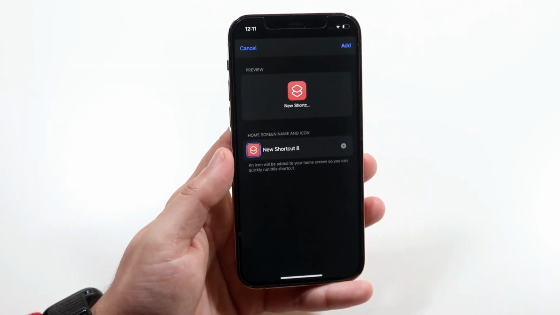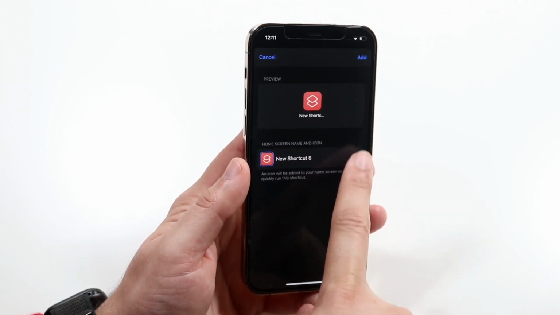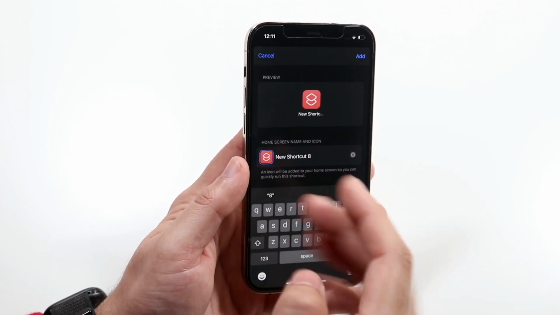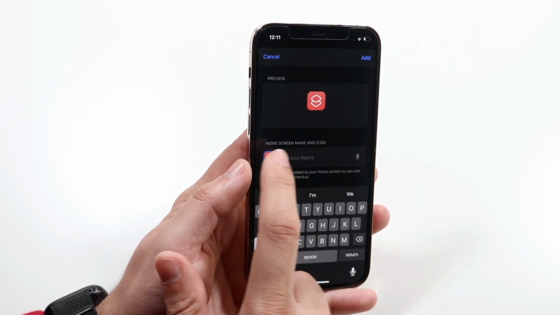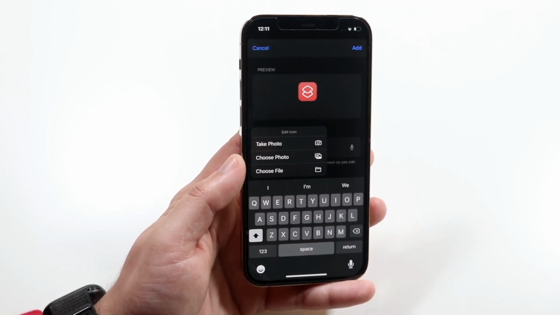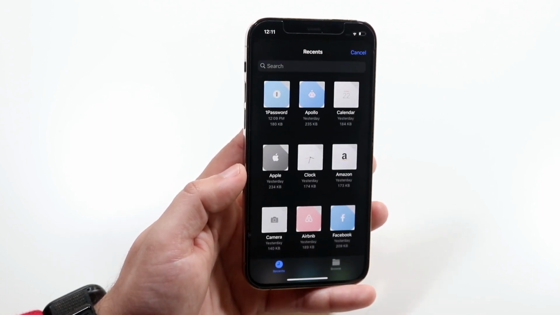So now that we did that, we can go ahead and either change this name right here to whatever you want to, either the App Store. I like keeping my app icons blank, so I just go and click the X button. But this is the most important part. You want to go and click on that little icon right there, and you want to go ahead and choose either the photo or the file that we just downloaded earlier.